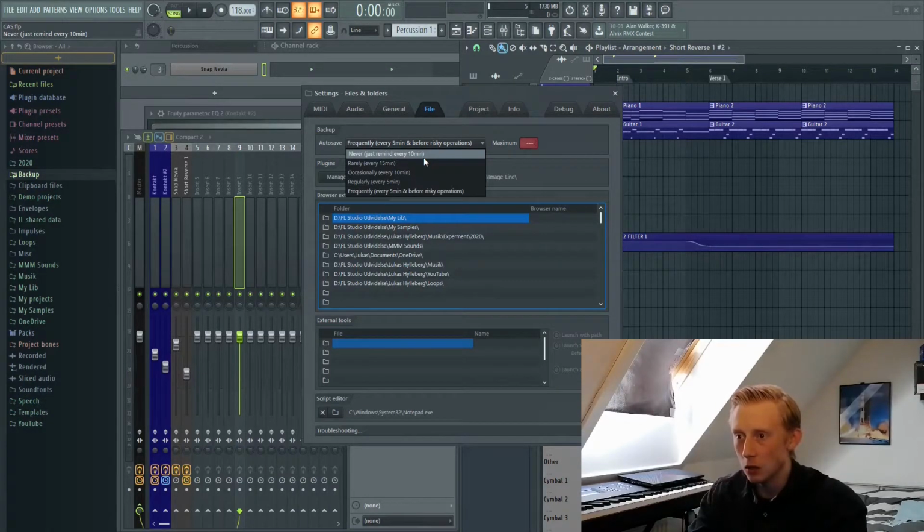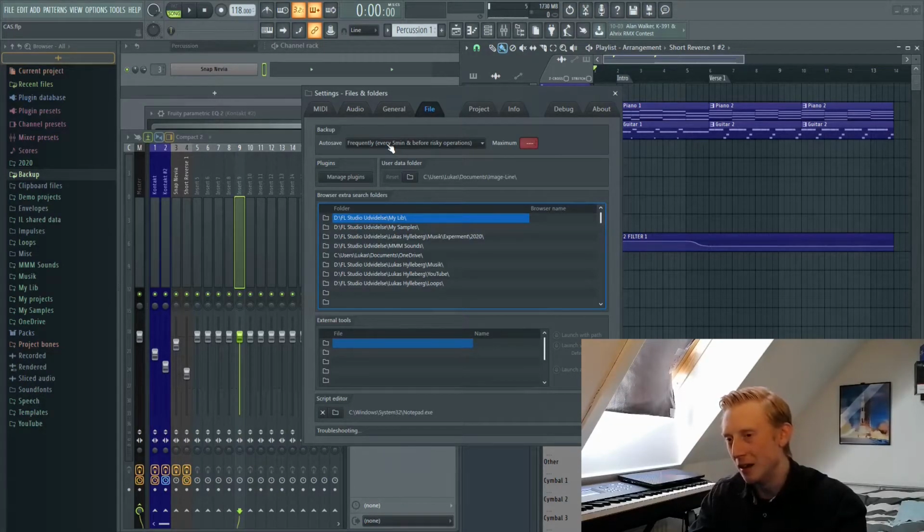So you have some options. You have never, just remind every 10 minutes, rarely every 15 minutes, occasionally every 10 minutes, regularly every 5 minutes, and frequently every 5 minutes and before risky operations. I have chosen this one because I have a lot of external plugins and some of them kind of make FL Studio crash when opening them. So every time I open a plugin, FL Studio will just make an autosave just before it opens the plugin. So that means that when FL Studio crashes, I have the backup right at my hand.